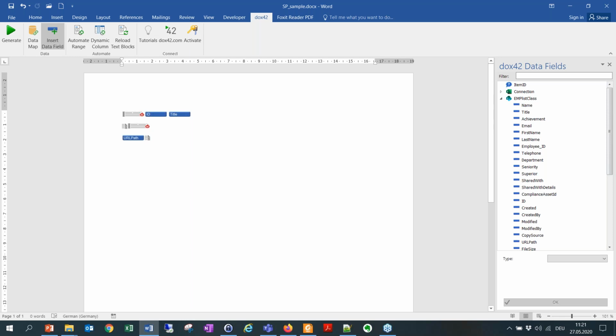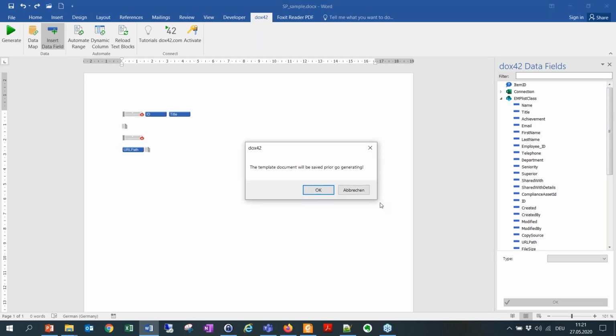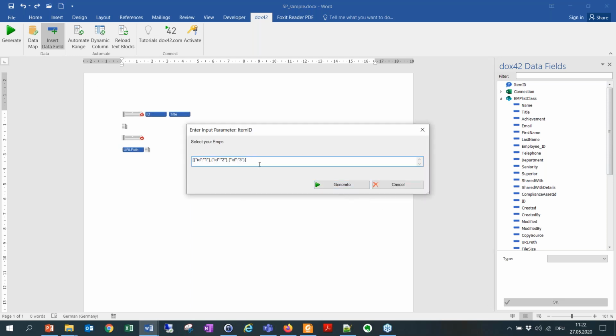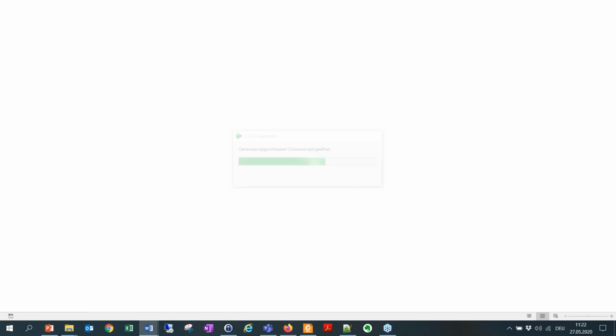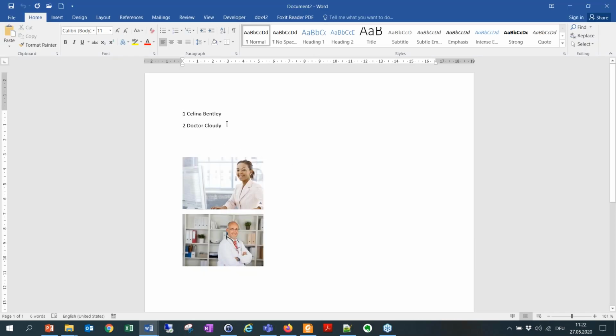Good. This looks a little bit... Let's put it so like this. And now let's generate this one. And what I do here now is I just select 2, for example. So of course you can just select 2 employees if you want. Selina Bentley, ID 1, Dr. Cloudy, ID 2, and the images are included. Okay, perfect. So this is just a very easy example.